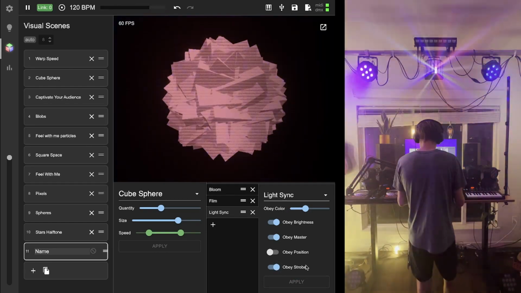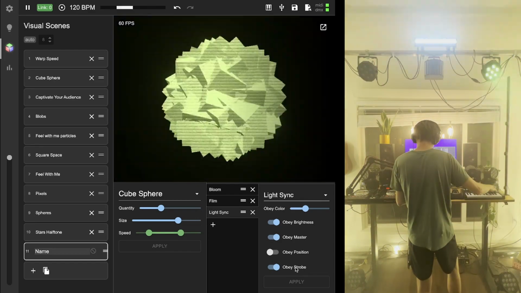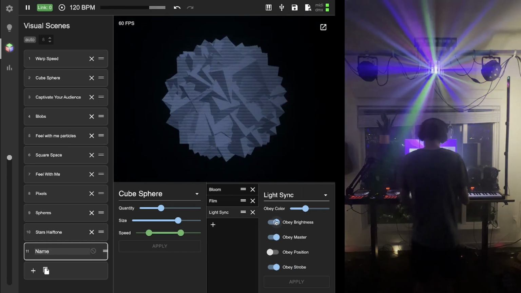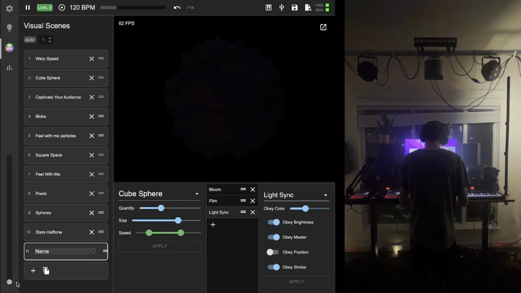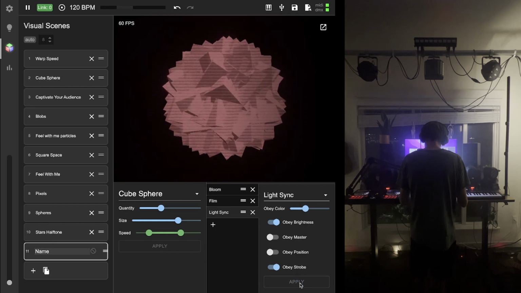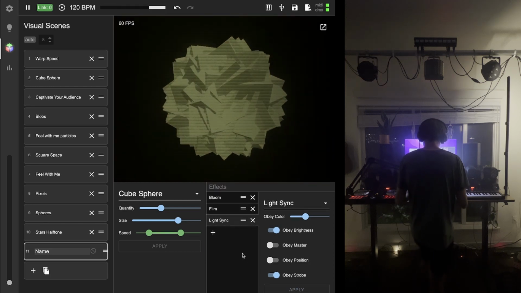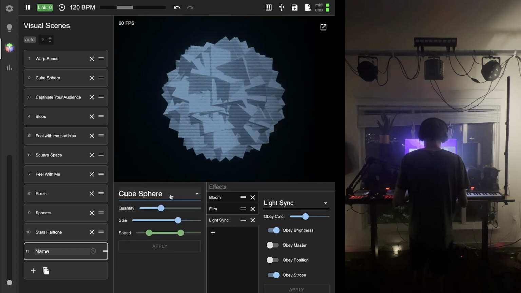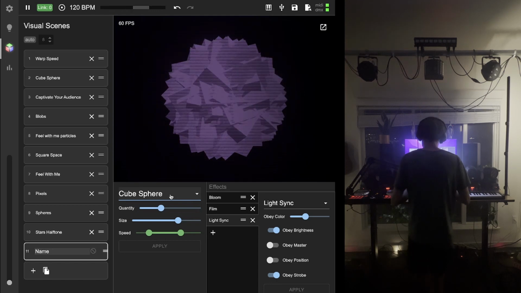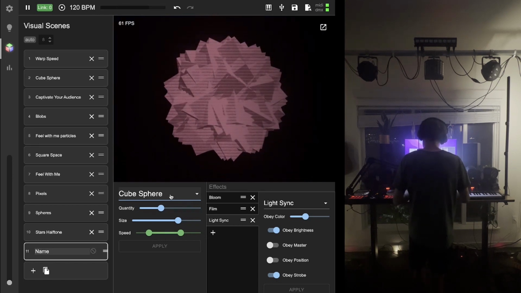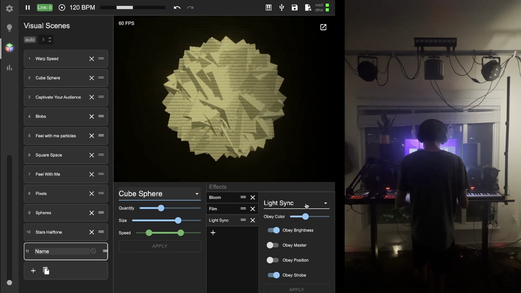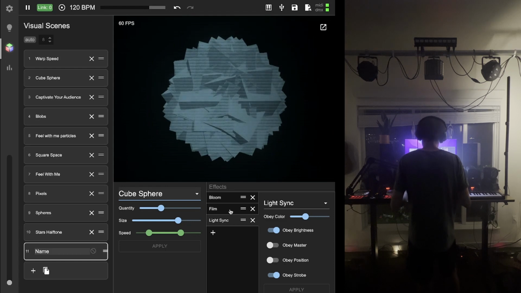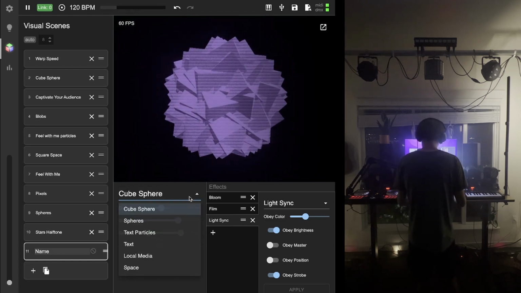And you notice it's even got obey strobe checked. So if I do a strobe, the visual strobes alongside the lights. And then also right now it's obeying even the master, but I can turn that off if I want to. And so with this light sync effect, you can do a lot. And so you can quickly see that even though there's only a handful of visualizations, and we're going to add to this visualization library very rapidly, this is one of our top priorities, and a handful of effects, by combining visualizations and effects, you can create an infinite amount of different types of visualizers.